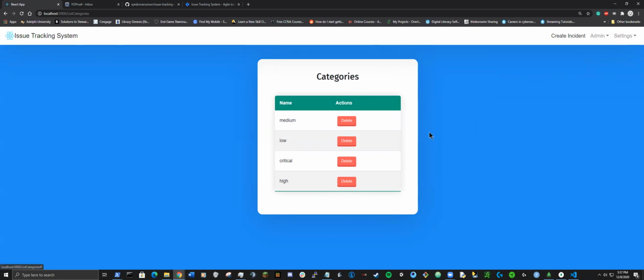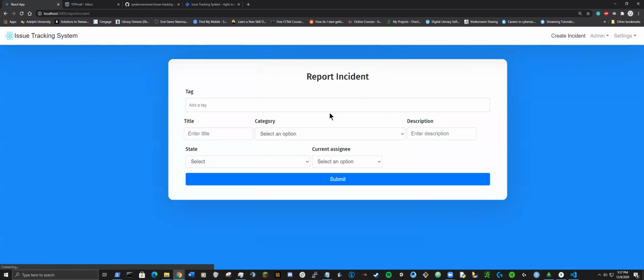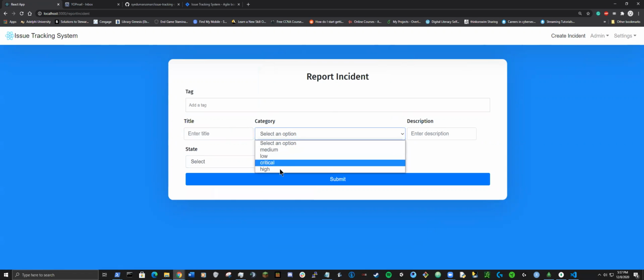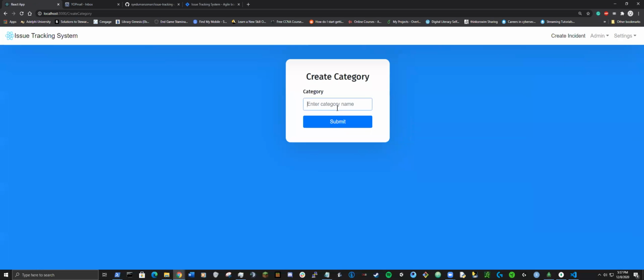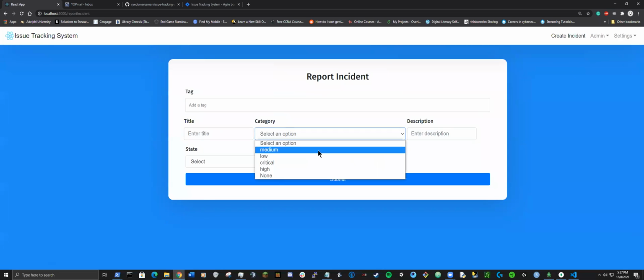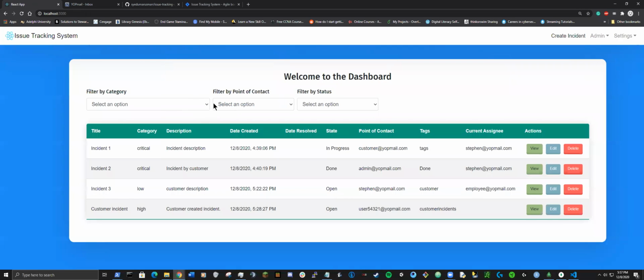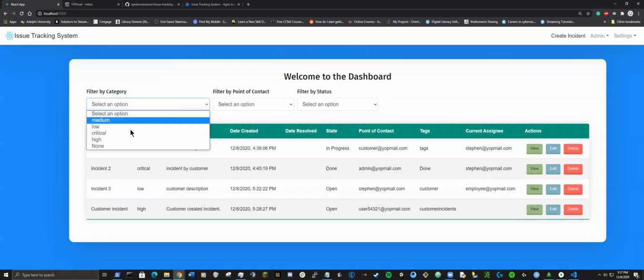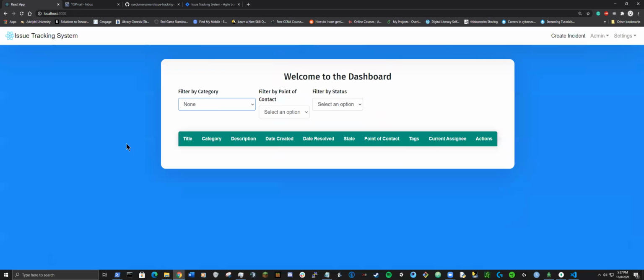All the categories are also configured in the create incident form and also in the dashboard. So all the drop downs you see here are dynamically populated. They are not hard coded, they are dynamically populated. Similarly, if I were to go to none, exact, and then you see the none here. And also in the dashboard you also see the dynamically populated categories.